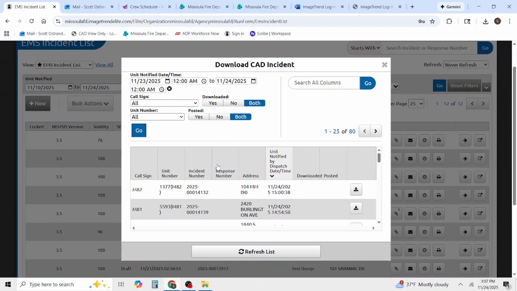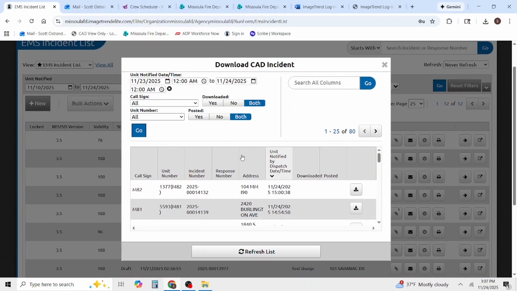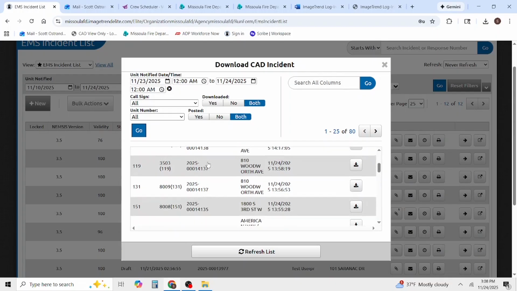What you'll see here is the most recent CAD incidents. You'll have your call sign in this column and then the address here. Like this one right here, 131 was dispatched to 1840 South Higgins. If you want to start that report, you click this little button right here. That'll download it for you.